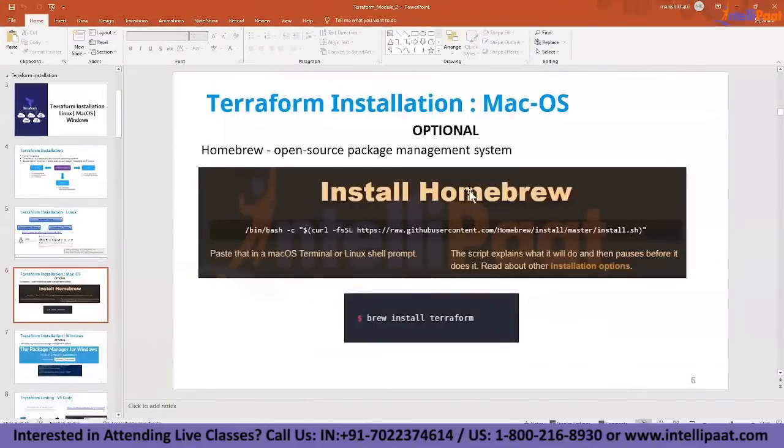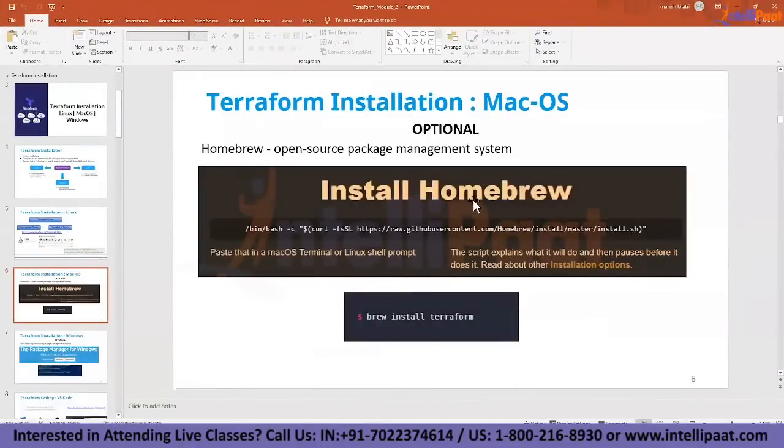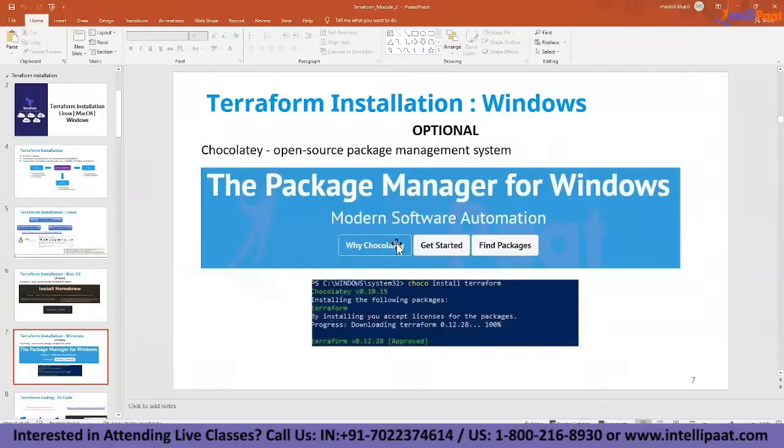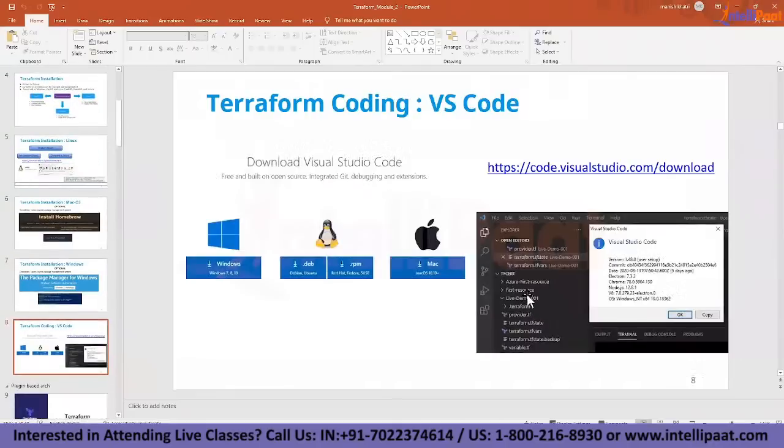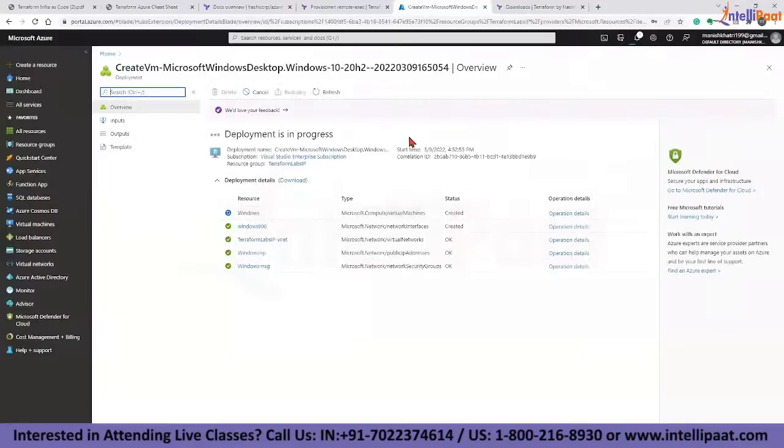Homebrew you can use for macOS. For Windows, you can download directly, or you can use Chocolatey. That's a tool similar to apt-get that you use for Linux, and choco install terraform will help you with the installation of that tool. And we need to have Visual Studio Code, which we are going to install. Just wait for this VM to spin up. We are going to install Visual Studio Code.